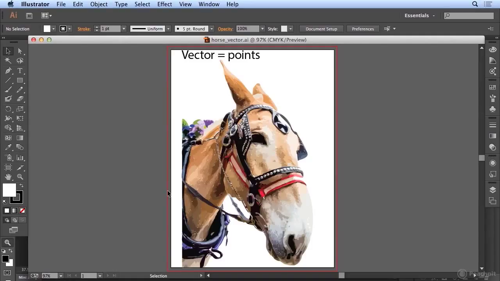So vector is made up of points. And let's take a look at a point. But don't worry if you don't have Illustrator. You don't need it to see this file. We can actually place the file in Photoshop, but I wanted to show what Illustrator does. Illustrator was meant from the ground up to create computer-based artwork.